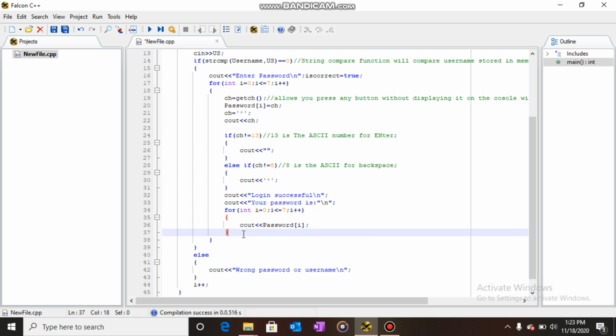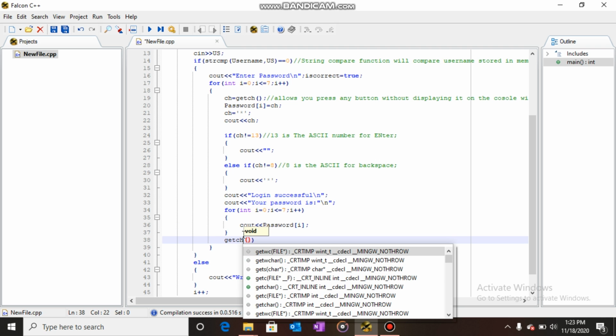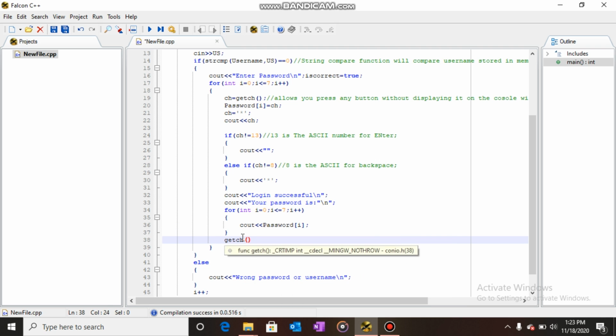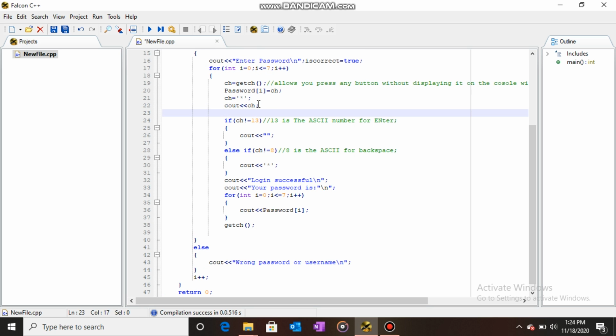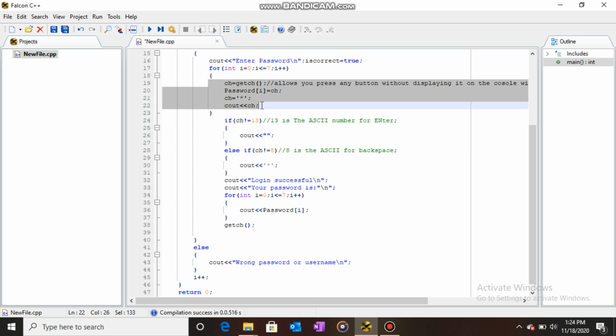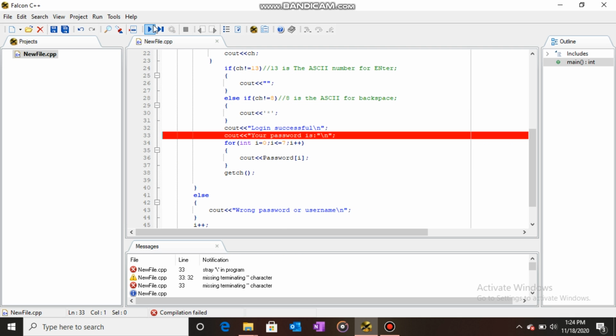Then we can return the get character. You can just call it here. This for loop should end here. So the for loop is just for this part, which will help in masking the characters one by one. We can run the code and see how it looks.